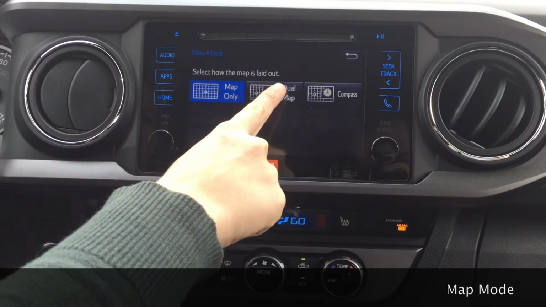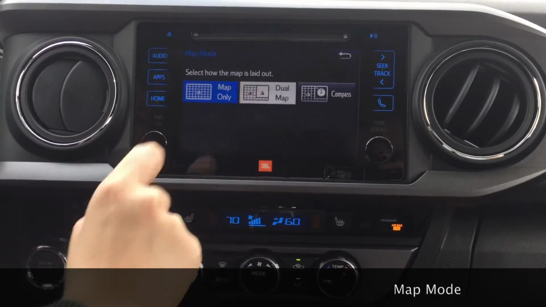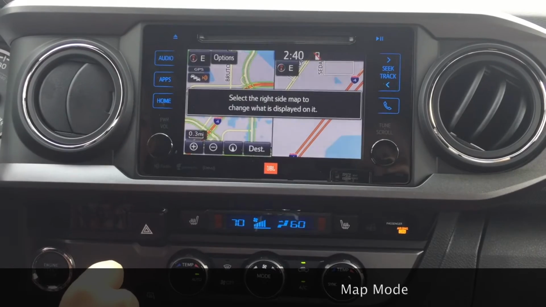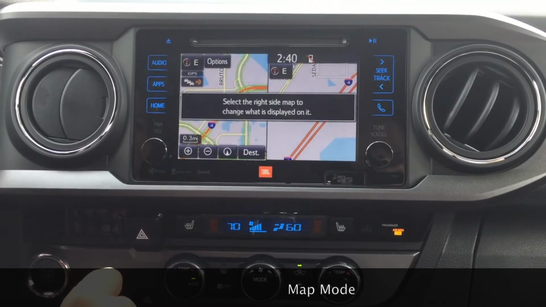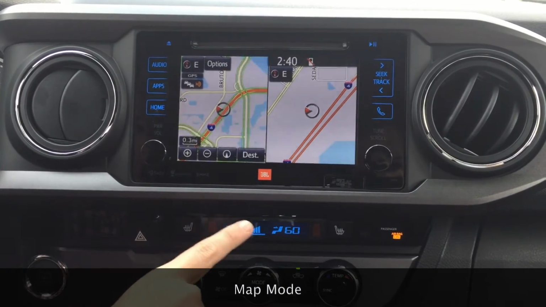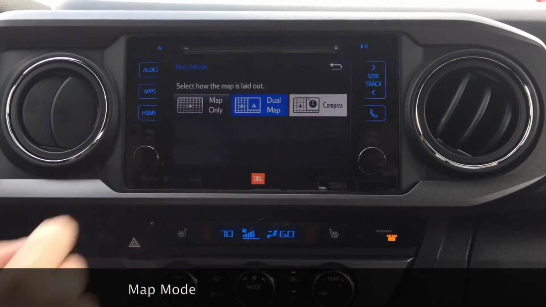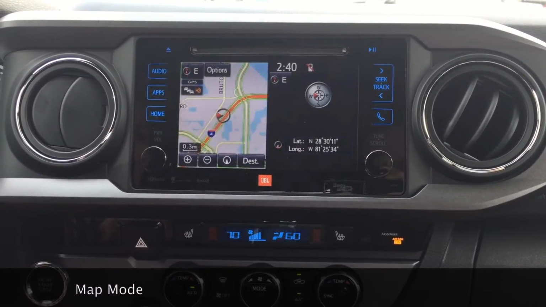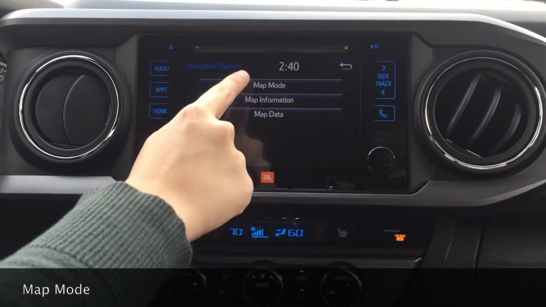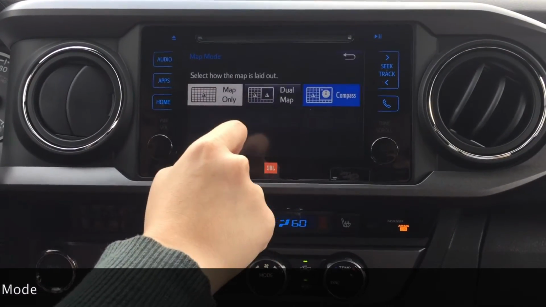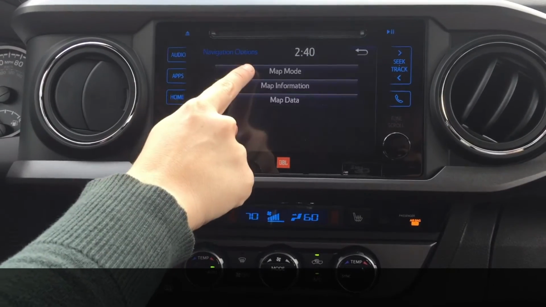You can also change the map mode. There's 3 different settings, like map only. There's the dual map, which shows a zoomed in version of the map next to a regular version of the map. And then finally, there's the map with a compass. There are other options available below, however you must have a trip set and have begun driving to activate them.